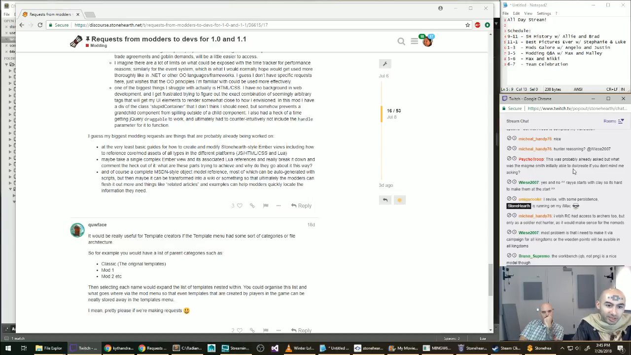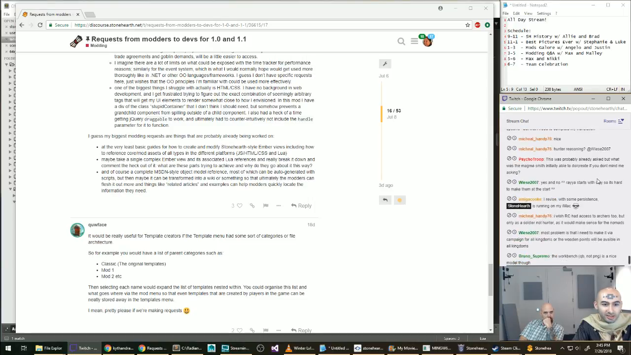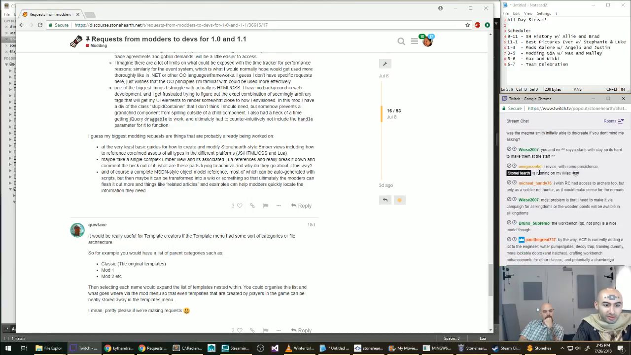Was the Magma Smith initially able to do? Yeah. That's what I just said. We just discussed that. Rise starts with clay, so it's hard to make them at the start. Not sure what's that. With some persistence, Stonehearth is running in my iMac. Nice. Congratulations. It only took you about 4 years of complaining.